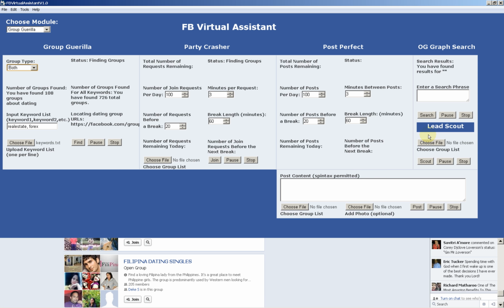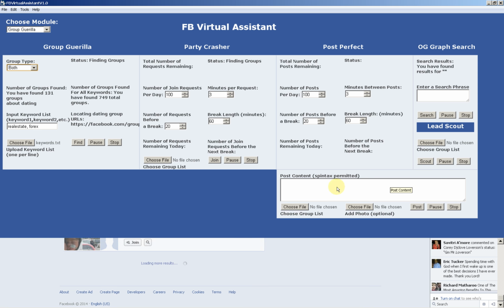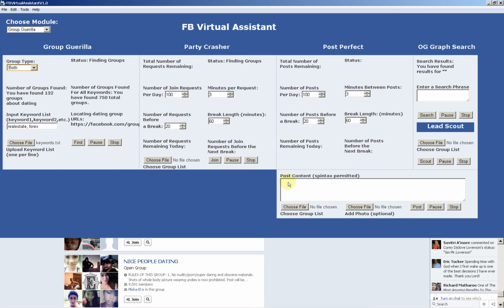So we have, let's refresh, dating, Forex, real estate. Dating's at 10 kilobytes, Forex made it to 20 kilobytes, real estate made it to 3 kilobytes because I spelled it incorrectly. So let's take a look at this Forex group and what's inside here.